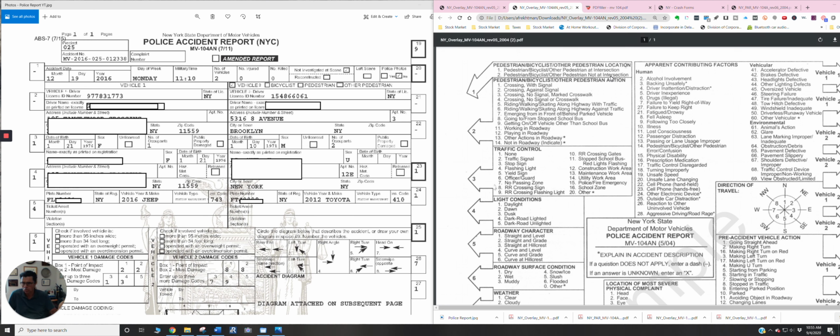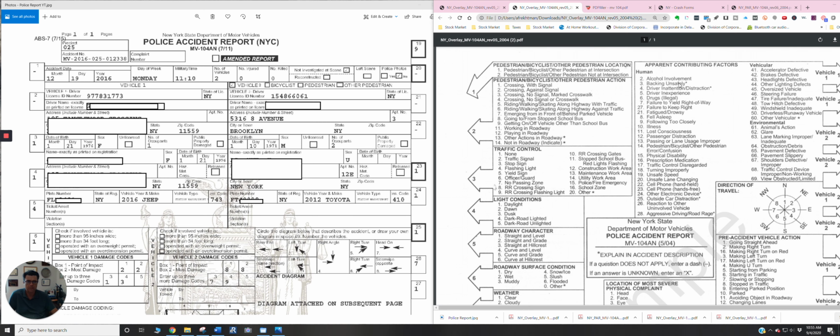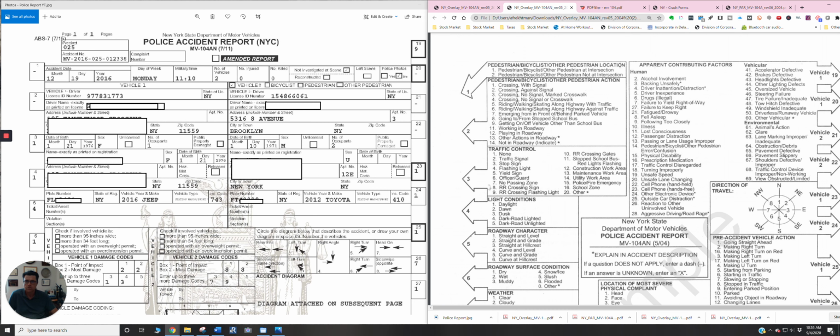And you could get this in Google if you just type police accident legend, and it should come up. It's an MV-104AN, and I believe it's known as an AW form because it's the actual legend. And so the legend tells you what everything on the police report means. So if you start at the top, you'll see it says New York State Department of Motor Vehicles, Police Accident Report. And it'll tell you the date of the accident. Like here it's 12/19/2016. It'll tell you the day of the week, Monday, the time in military time, the number of vehicles, if anyone's injured.